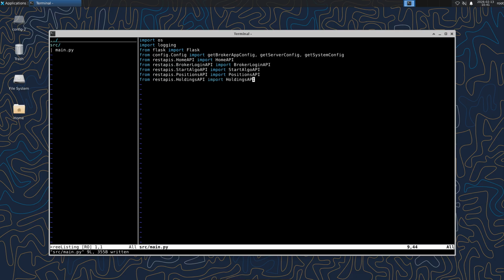It imports Flask because the entry point creates the web application that exposes the control and status REST surface used to interact with the engine.